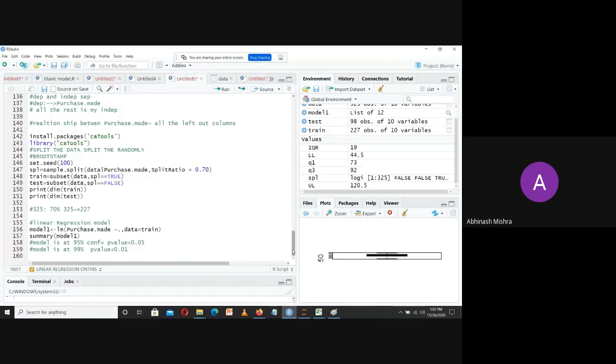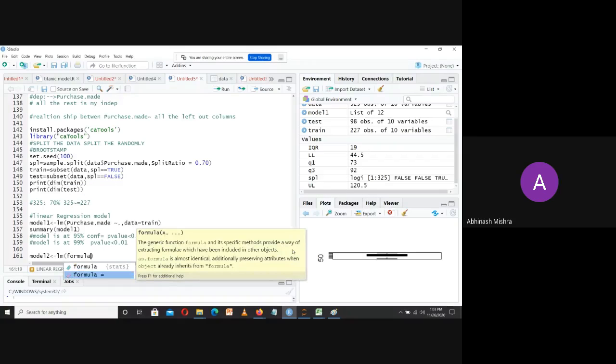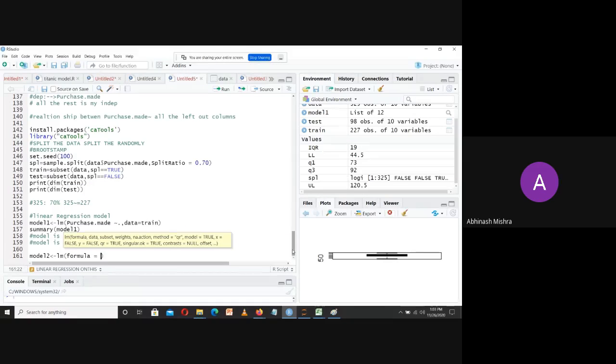So how will I see what will be my formula for taking this particular model? In order to take the formula, I will come up here and define the second model. I say model 2. Within this, I say I want to develop a linear model. I will have to define a formula. What will be the formula? So I'll say formula equal to, I will paste Control V.